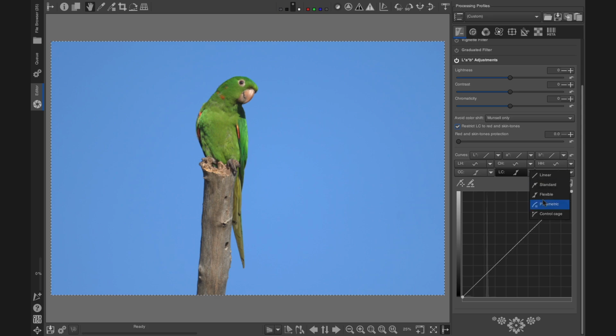Again, select flexible in the drop-down box. With this tool, we can brighten areas according to saturation. But here, you'll notice something very strange. No matter what I do to the curve, I'm not doing anything to the sky. What the heck? Don't worry, that's because the checkbox Restrict LC to red and skin tones is checked. Simply go above and uncheck that box.